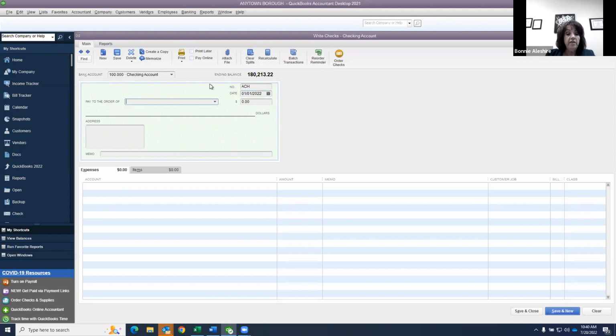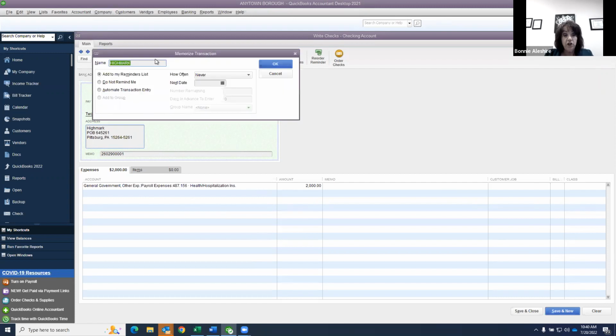And set this up so that on the first of every month, Highmark, and I'm going to do $2,000. Well, this is going to come out every month. Now, if you want to automate it, you could memorize this transaction and it really works good. So if it is an arrangement where the transaction is automatically coming out of your account, memorize this transaction.